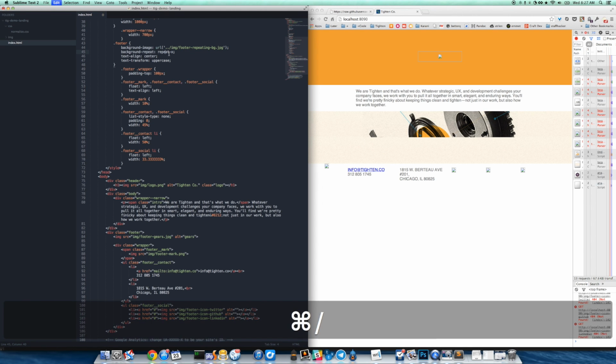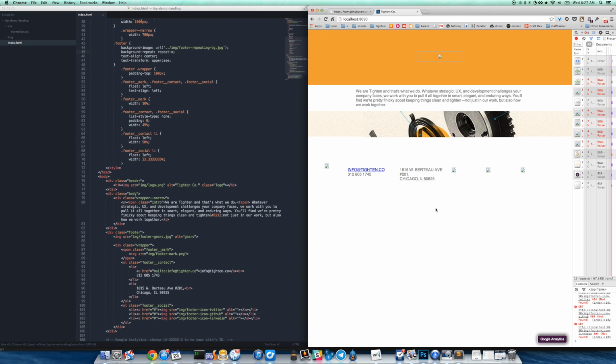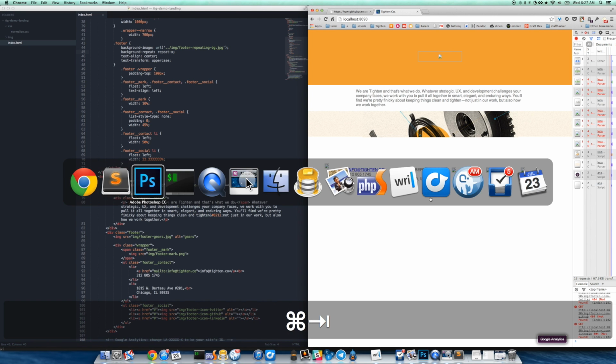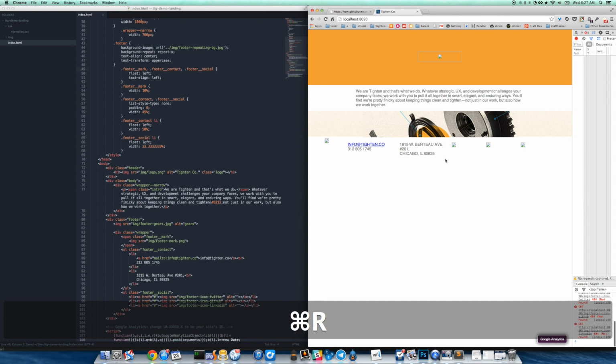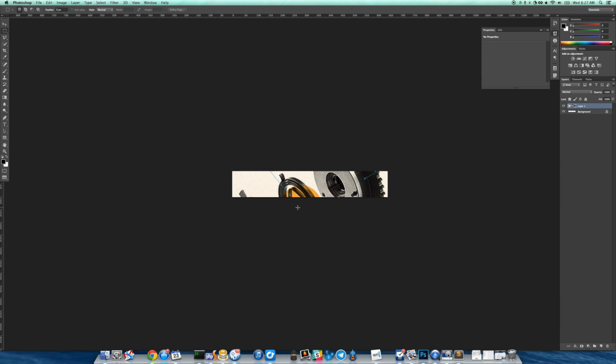Oh, we dropped the repeat X. Let's bring that back in. There we go. Nice and good. Although it's offset by 100 pixels, which it doesn't need to be because this image is 100 pixels, so that doesn't even matter anyway. Great. There we go. We'll probably want a little bit of offset on it though.